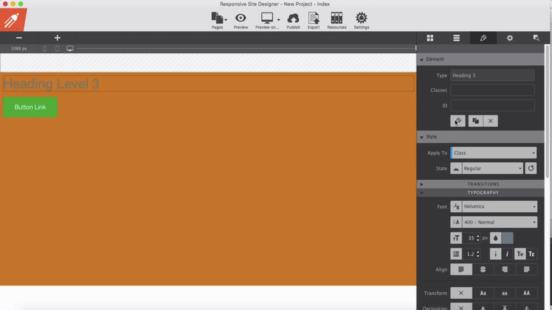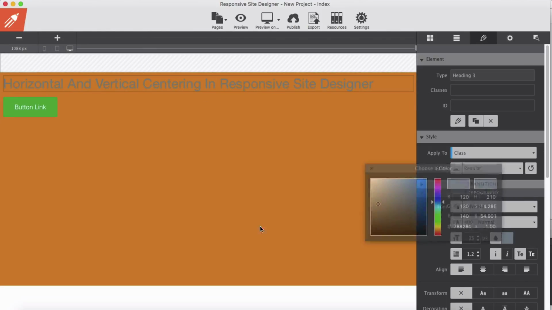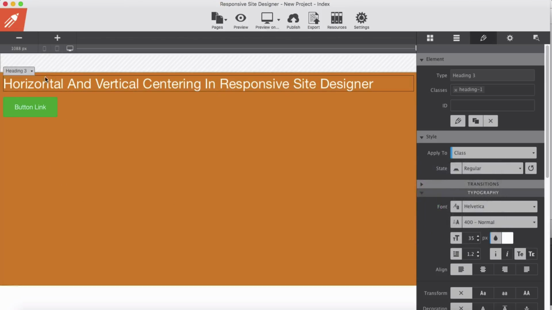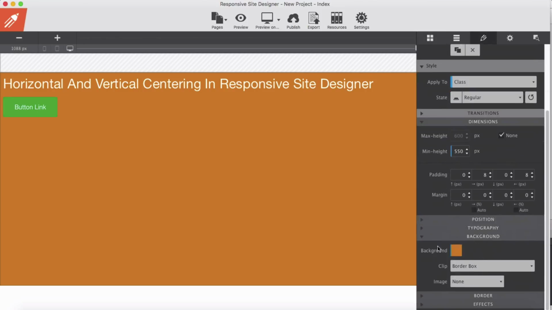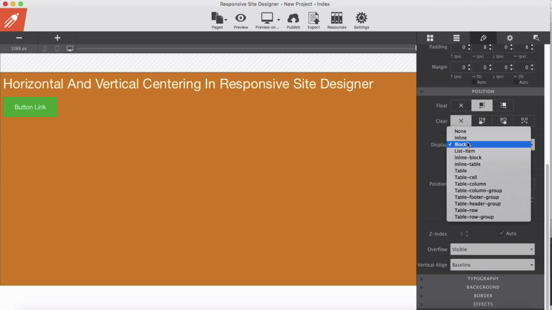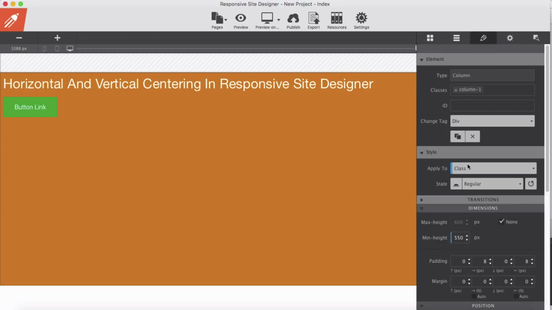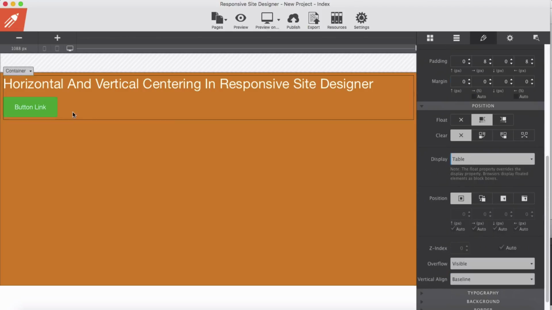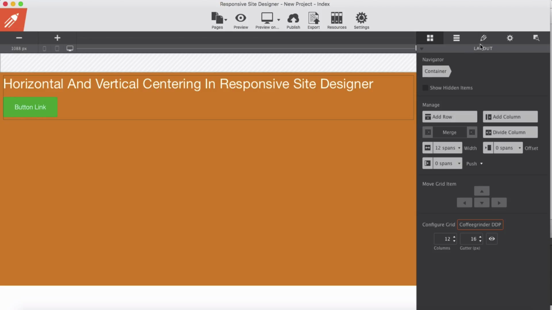So let me edit the text here. And color, give white color here. All right. Now, for the column itself, I'm selecting the column. In the design panel, I'm going to give a display as a table. Okay, we give the column display table.